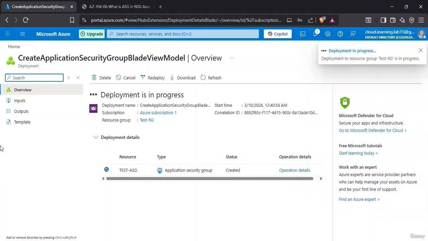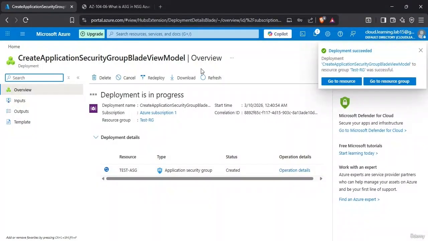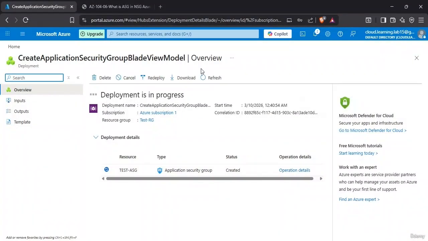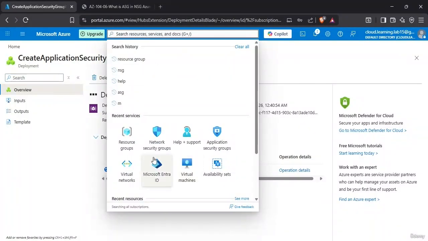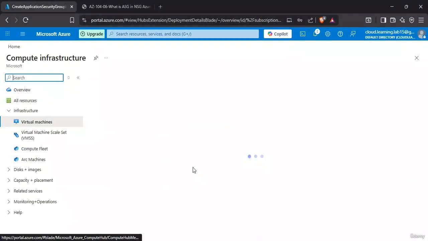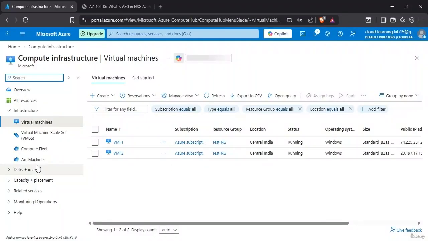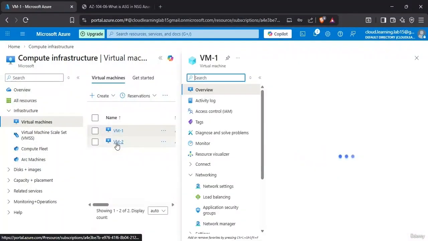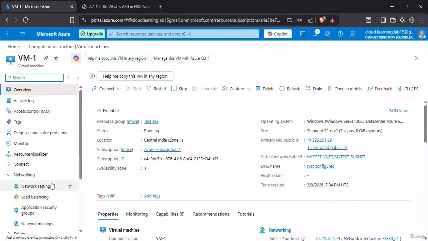So what happens? After you create the ASG, you attach it to the VM, and whichever VM is part of this ASG group will get the RDP access that you configure in the inbound and outbound rule of the RDP. So instead of IP, you will see, let me show you.